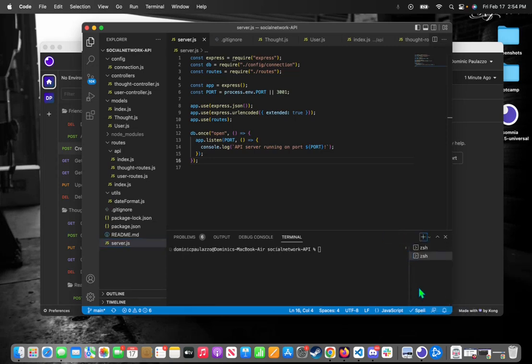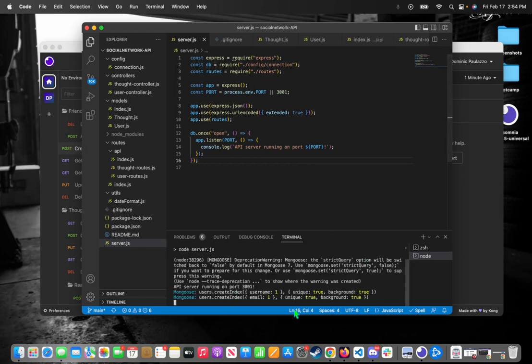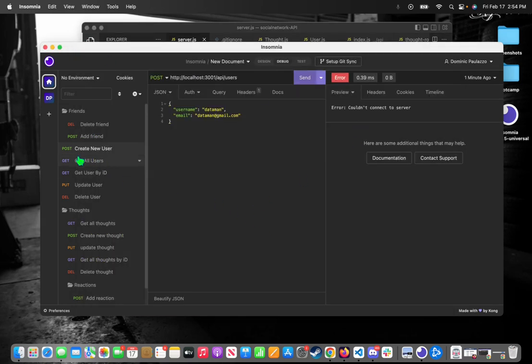I've done this about 5 times because I'm at work. We'll do this again. Let's do it. All right, npm start. Starting the server up. We're going to go in here.